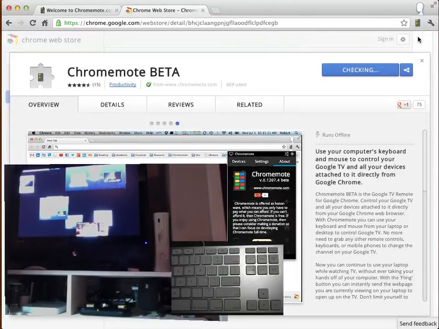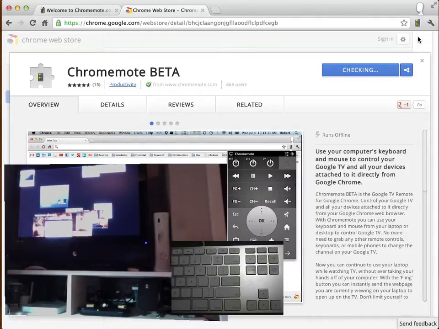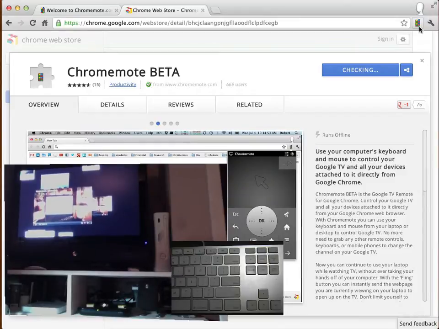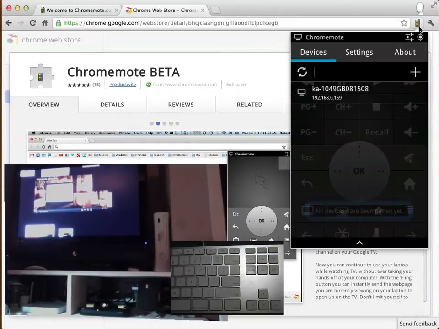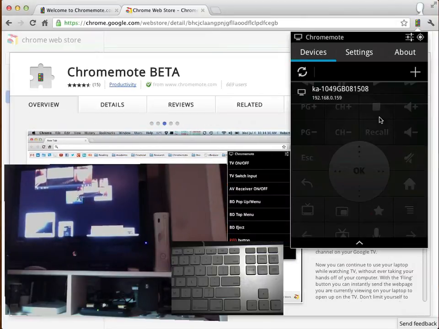Now that Chromemote is installed, you can see that it has added an icon to the top right corner of the Google Chrome web browser. Now at this point, all you need to do is click on the icon to access the Chromemote user interface. Upon first opening it, it's going to immediately show you the connection manager.